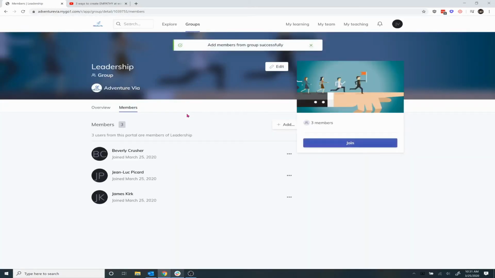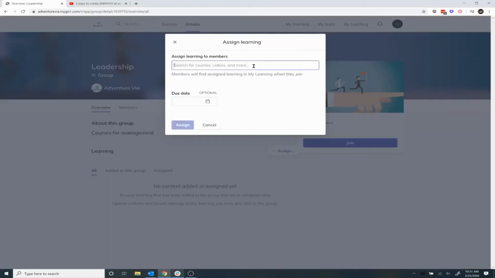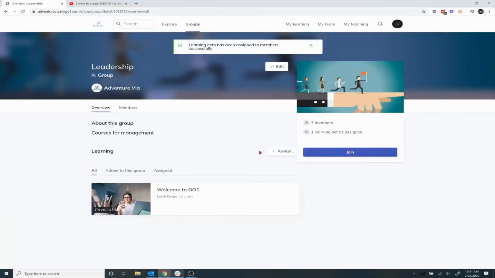Clicking add, we can now go to overview and we can assign them a course. So maybe we want them to get the GO1 tutorial. So we'll click assign, type in GO1 tutorial, we'll add a due date, and then we'll click assign. Now Jean-Luc, James, and Beverly have all been notified via email that they have a course that's due.